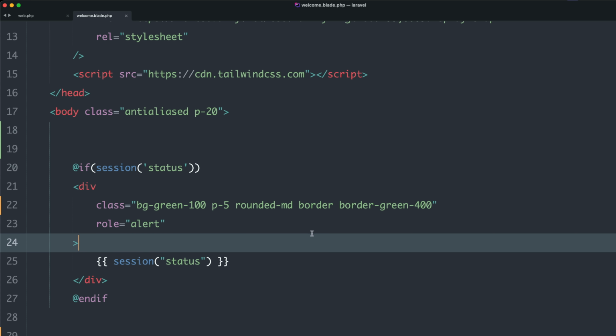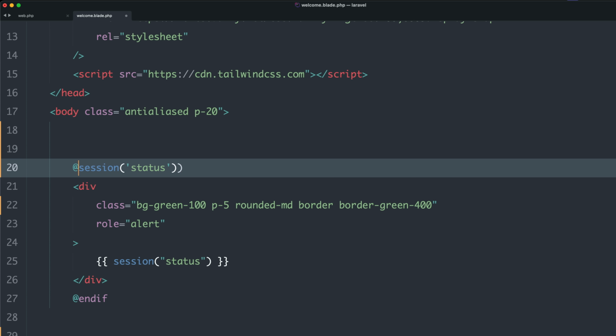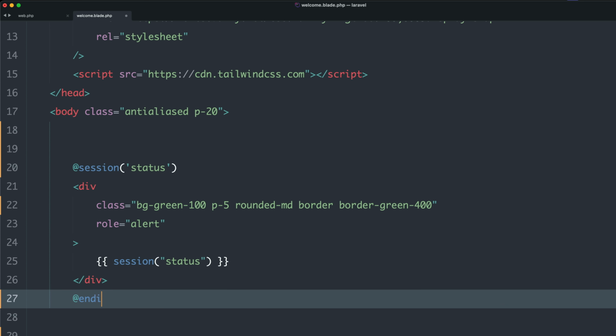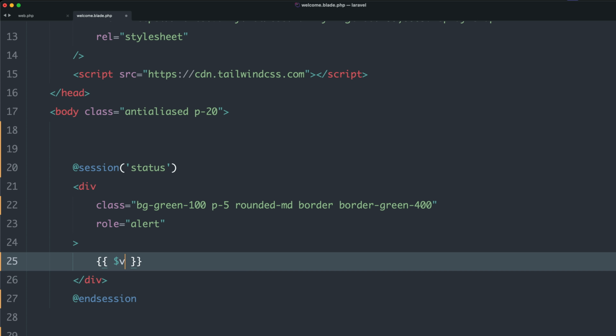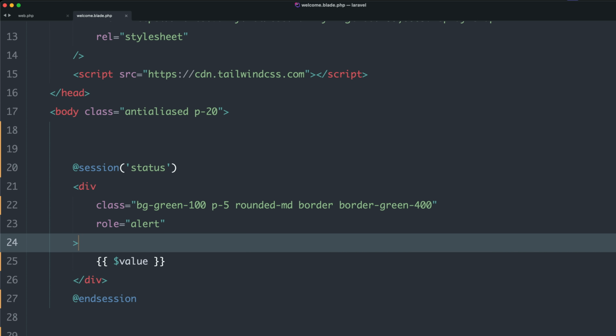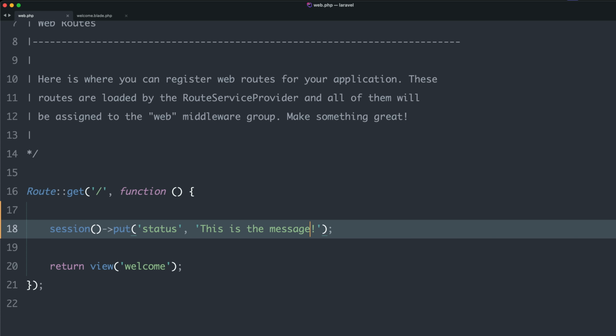Pretty simple. So over here with this new Blade session directive, you can refactor this and it looks something like this. You remove the if statement, you come down, change the end if to end session, and finally, you replace this with just a value. We will swap back over here and say this is the new message.